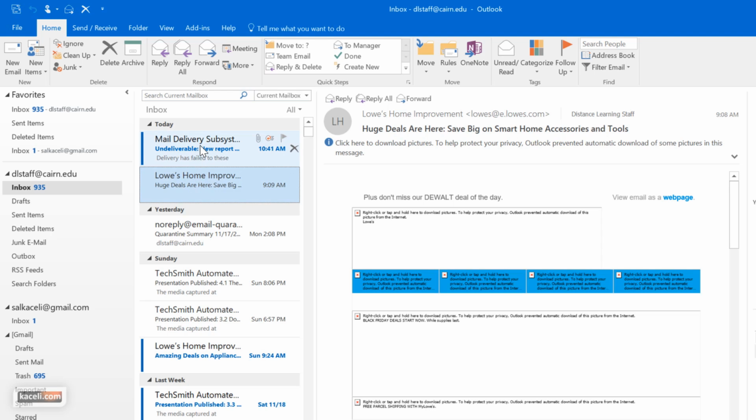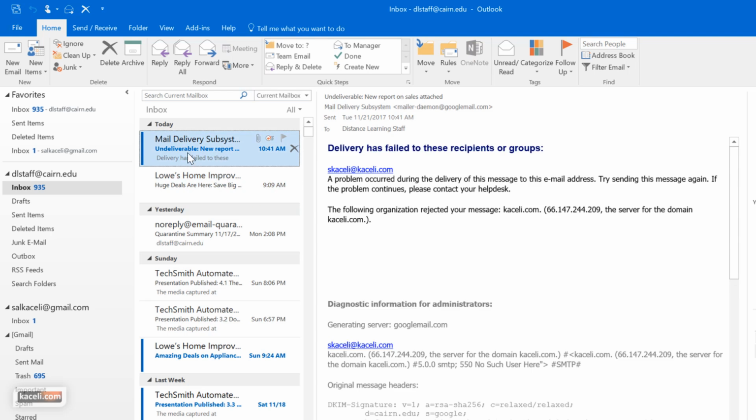Now in the case where a message was not deliverable, notice you'll receive an automatic email that it could not be delivered. To delete it, we can do it a couple ways here. We can either click on Delete up here after we have selected the message, or we can click on the little delete option right here.